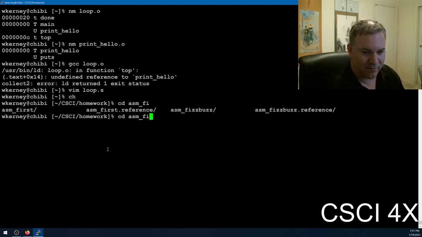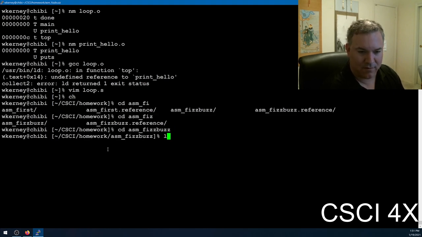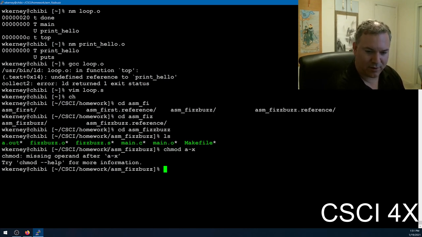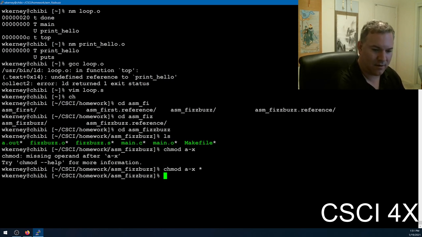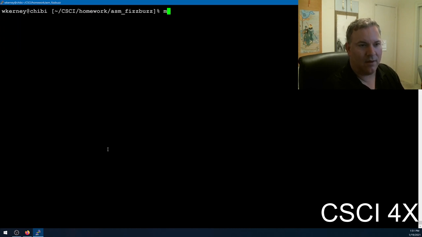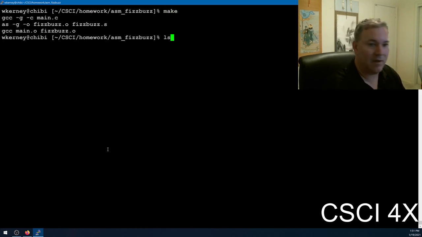CD ASM FizzBuzz. So FizzBuzz is a classic chmod. Why are you all executable? You should not be executable. Star. Move it on out. Make clean. Make. Okay. Better.